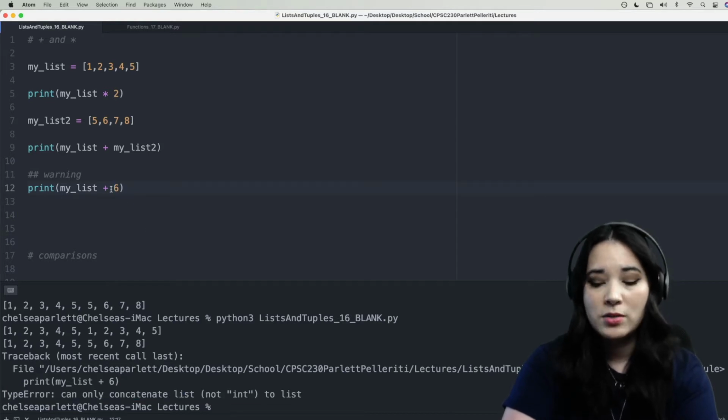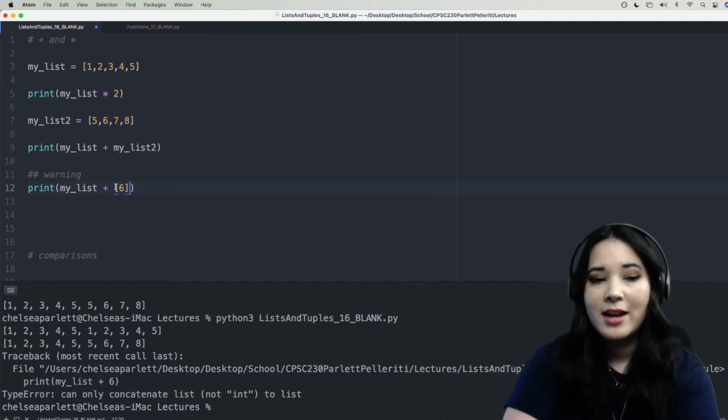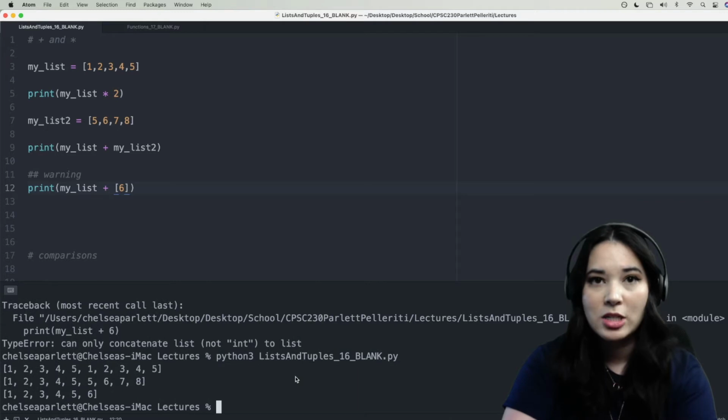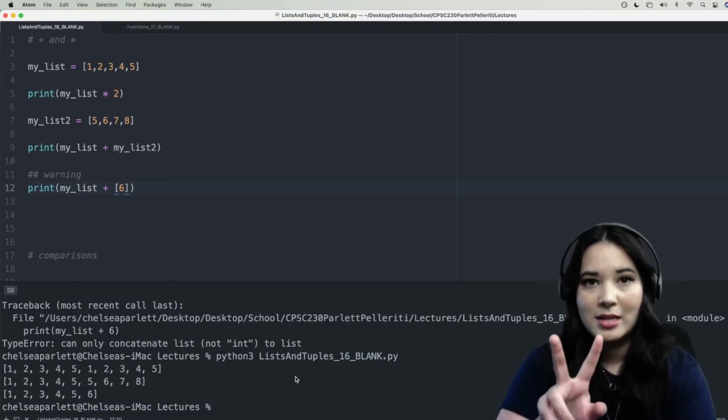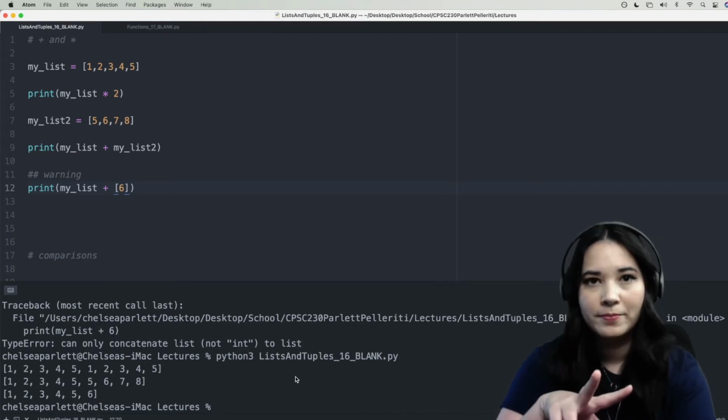If we wanted to do this, we could say 6 is in its own list, and now we're adding a list with another list, and that will work exactly as we expected it to. But remember, for now, you can only add 2 lists together. We'll learn how to add individual items of other types later on.